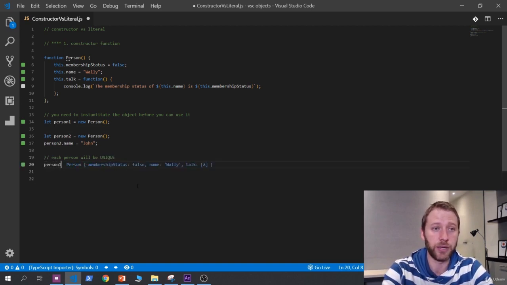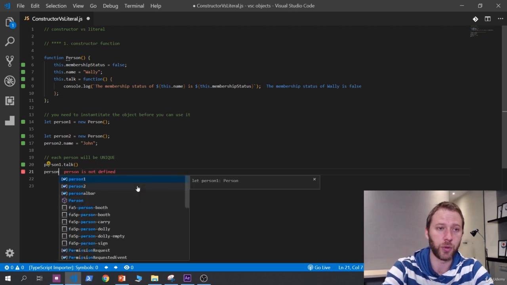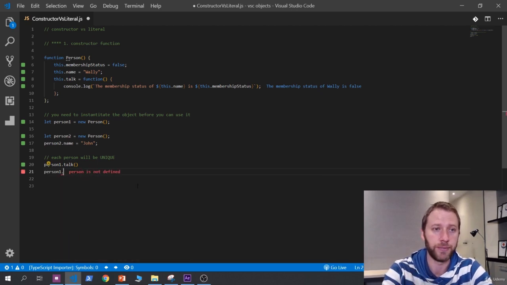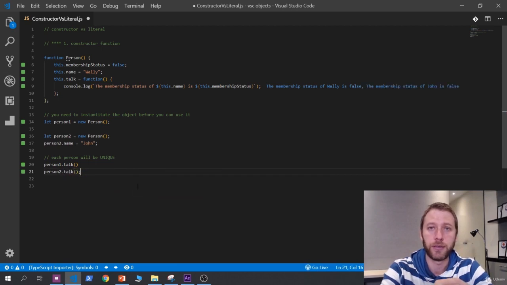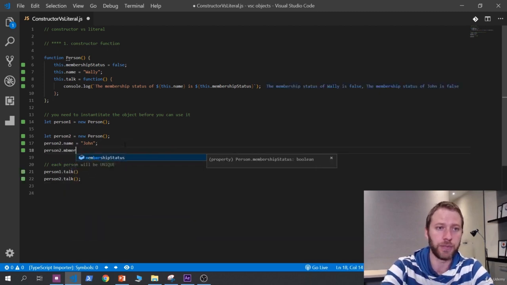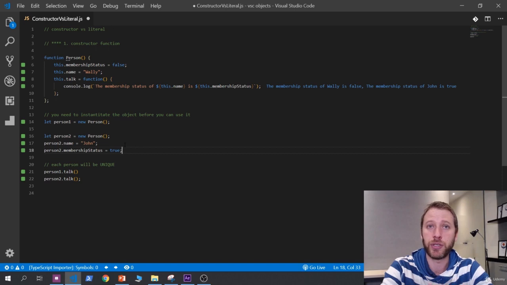So if we go person1.talk, we've got the membership status of Wally is false. But now, if we go person2.talk, what do you expect would happen? That's right, the membership status of John is false. So now we've literally created two different objects that are independent from each other. I can even go on person2 and I can go person2 membership status. Say they go through the whole membership, they pay their membership fees, and now their membership status is true. You've got two distinct objects.